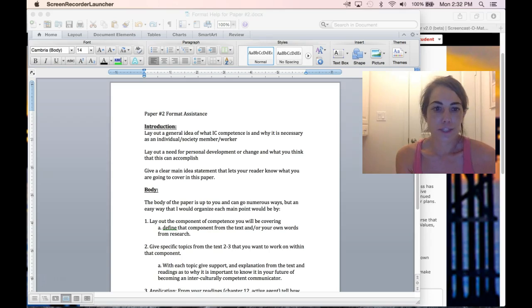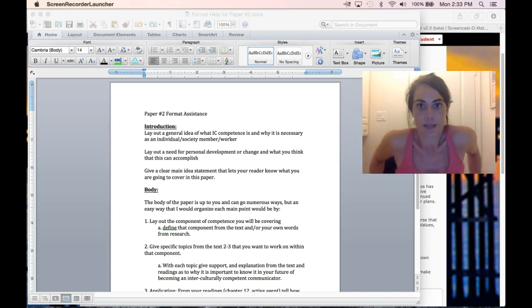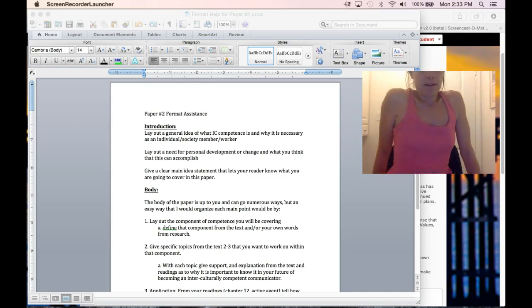So for the introduction, a good idea, just lay out what intercultural competence is, why it's necessary for you as an individual, or if you want to start playing with the concept that it's important for you as a society member, or maybe you want to take the approach and use this entire paper to say that intercultural competence, I'm going to focus on my future profession, and I'd like to talk about how it's going to be important to me in my future profession and in my future job.